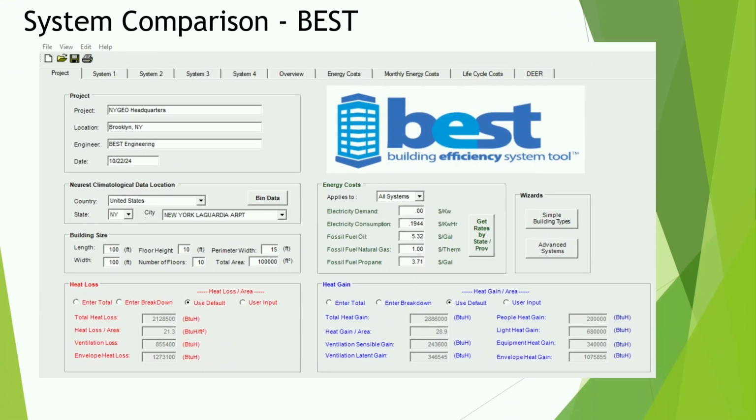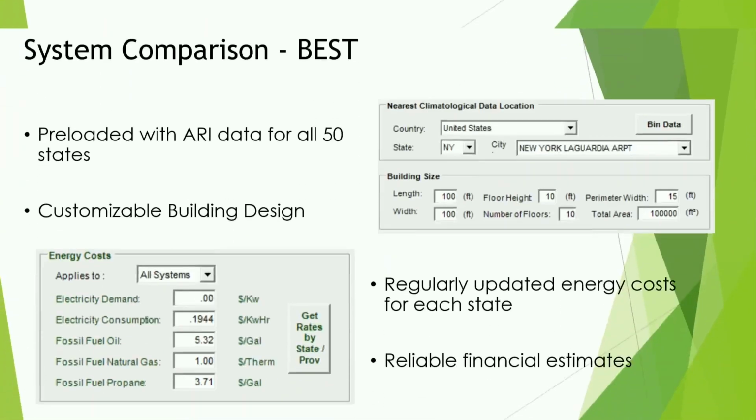This is what the program looks like when you get into it. You can pick location, building size, right? You can do energy cost. You can input your own, or you can use defaults. And then down at the bottom there, you can see you can use default heat loss and gain, right? Your loads. This is not a load count tool, right? This is not TRACE. But it is a great tool for comparing different systems for a specific building, right? So you can go in, you can use the defaults, or you can add your own stuff in there if you do have a load count done already.